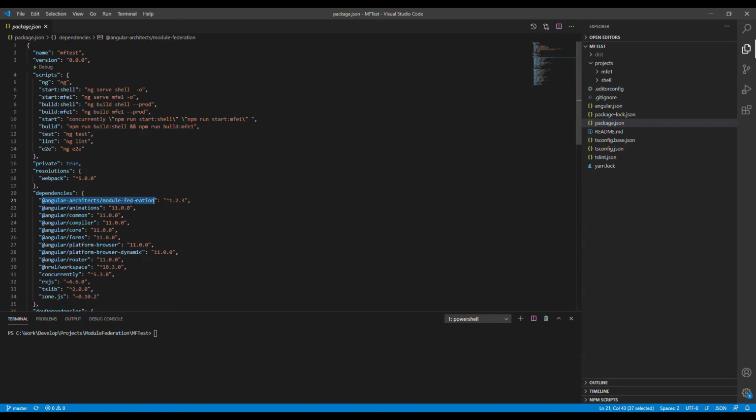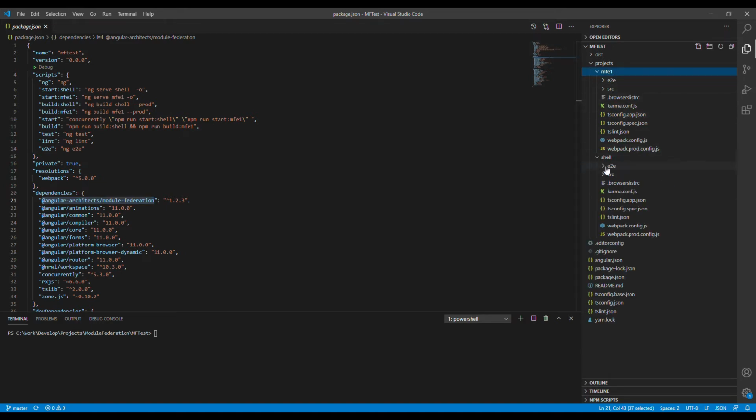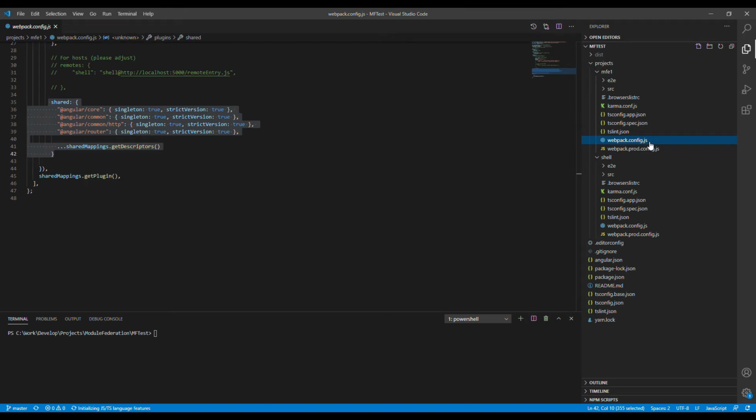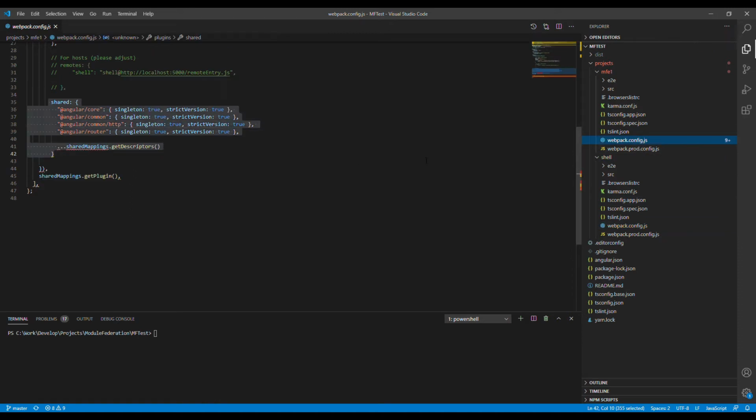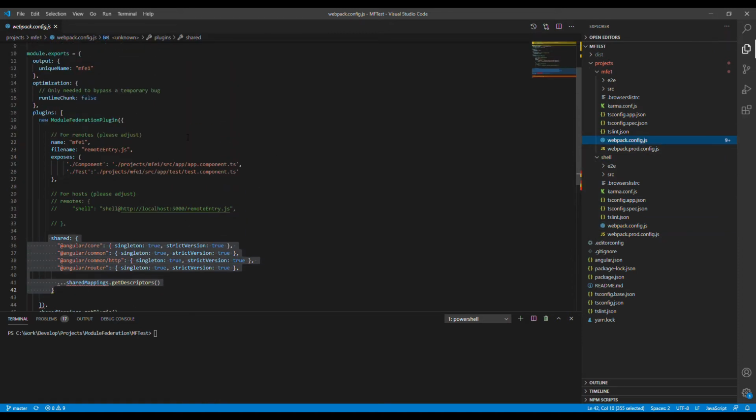But what are the results of installing this package besides the standard installation in package.json? It will create a webpack.config.js file for every application. Inside the file, and this is the real module federation, there are the components that we will share among the various applications.